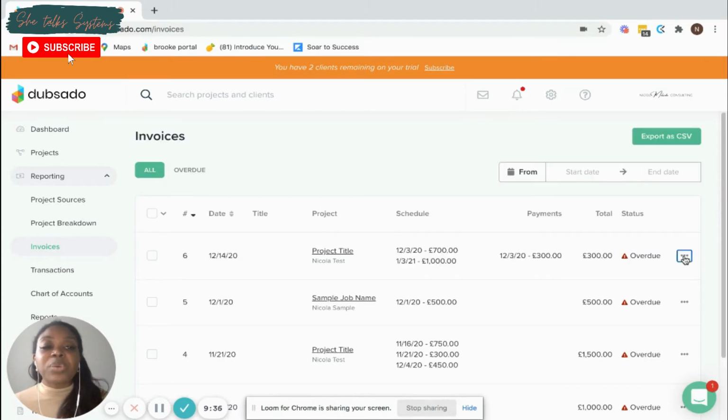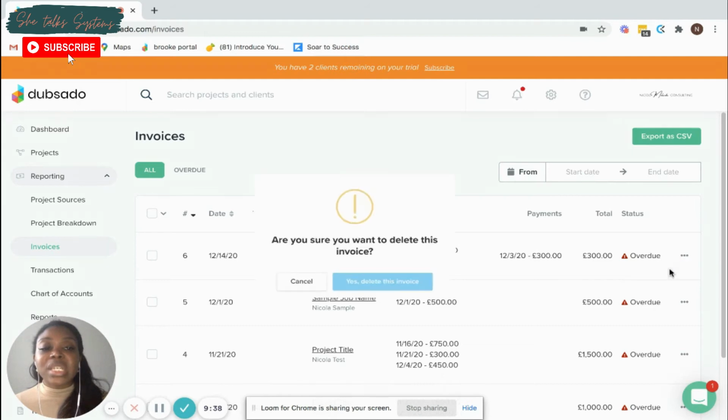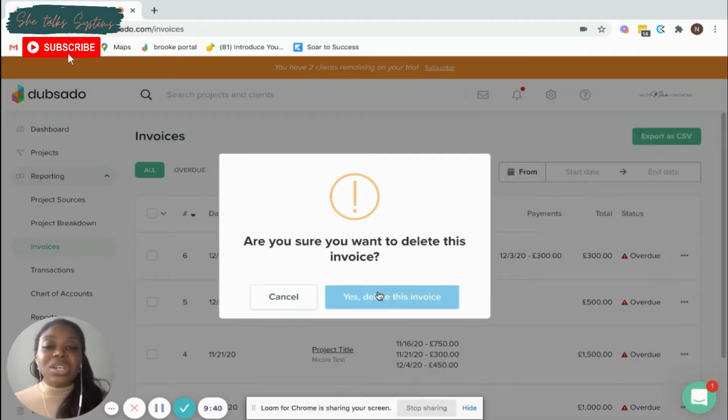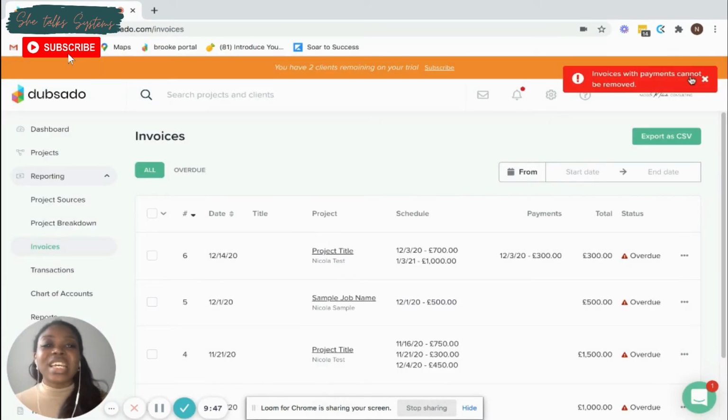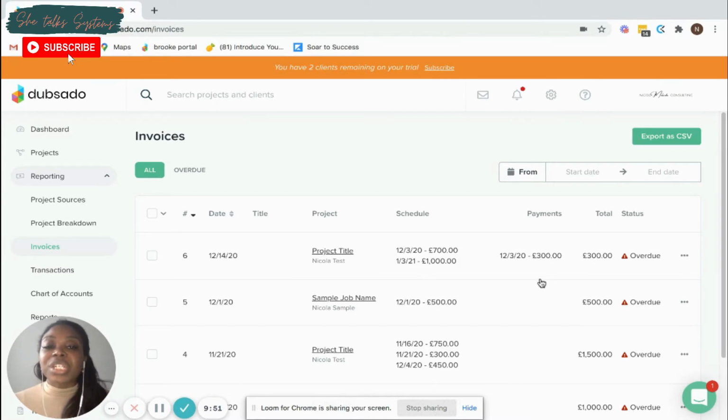Now you are able to delete any invoices, so you can just hit delete. Anytime you go to delete something in Dubsado, you will always get this prompt to say, are you sure? Yes, I am. Just hit delete. And you will also get notifications to let you know if something can be deleted or not.